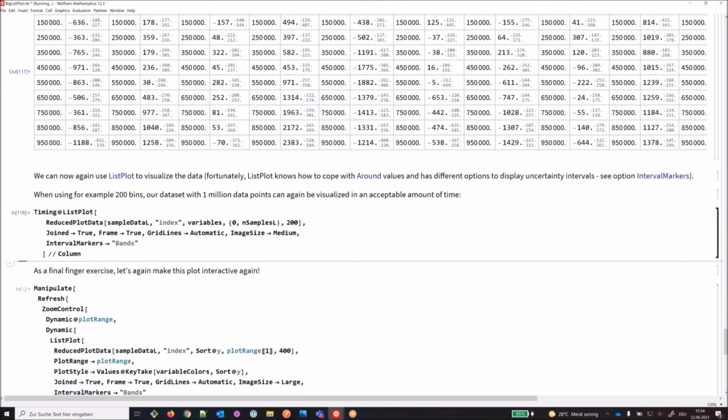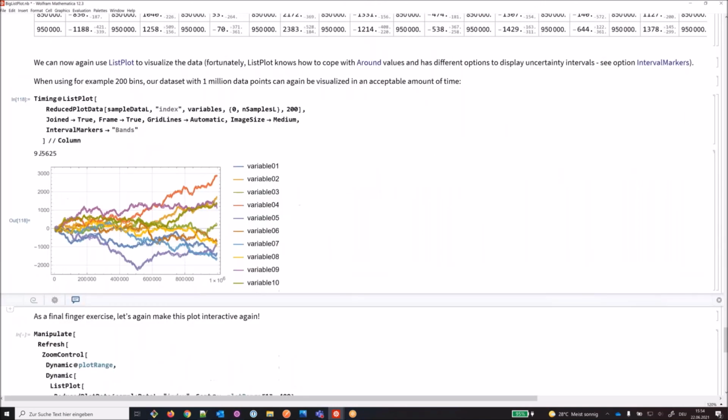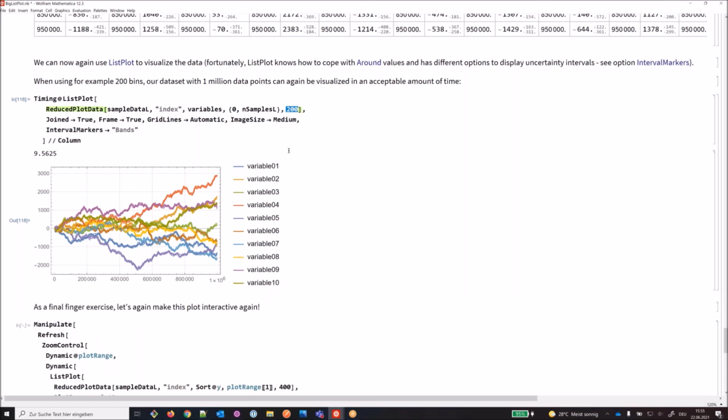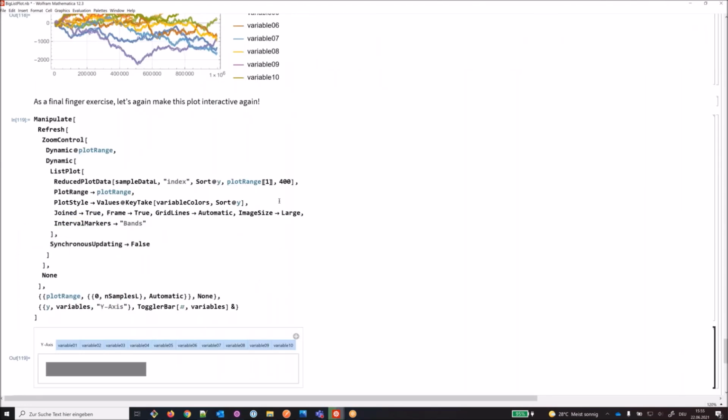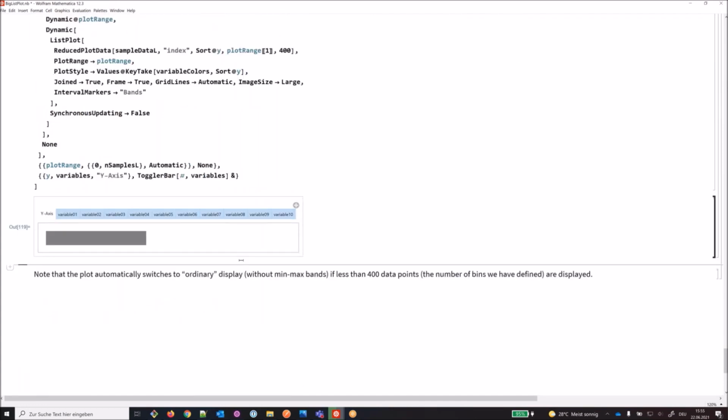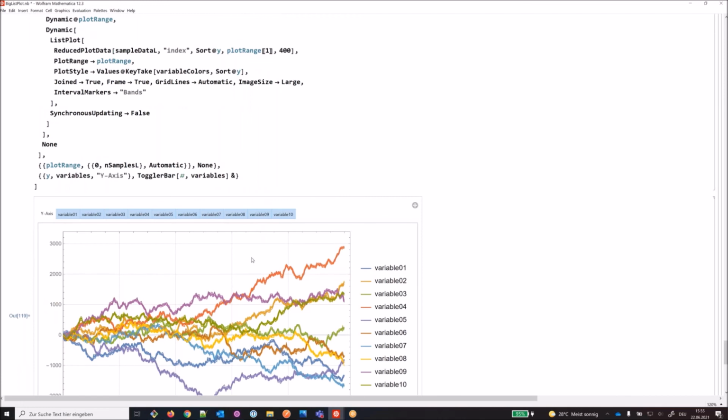And it should now be somewhat faster. Okay, 9 seconds is also not too fast, but still better than 43 seconds. Of course, you can adjust the number of sublists to make it still faster. And as a final exercise, I have also used this again within Dynamic control.